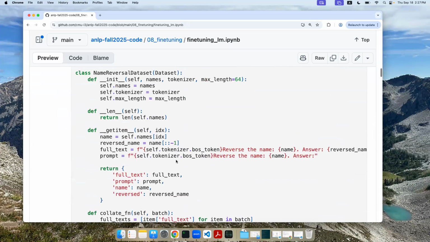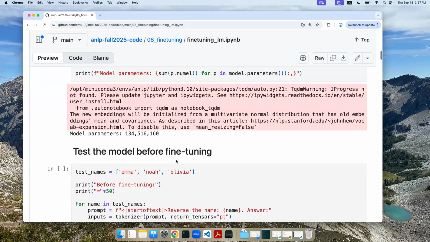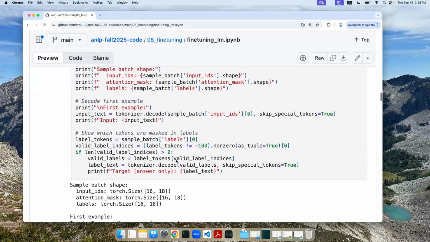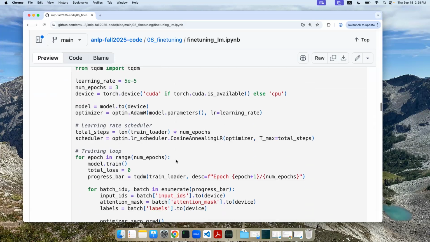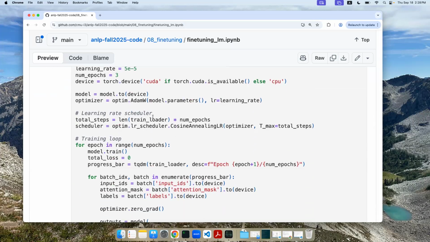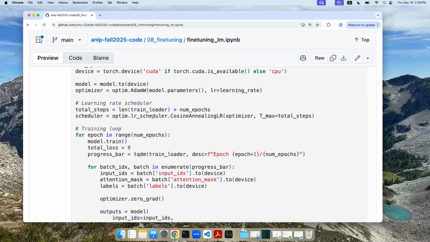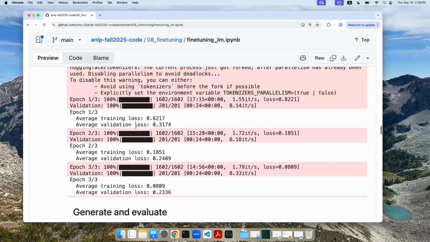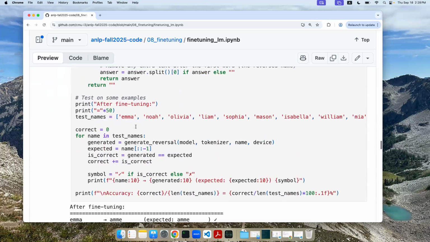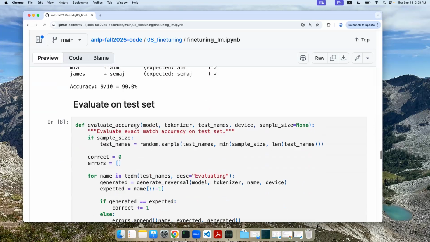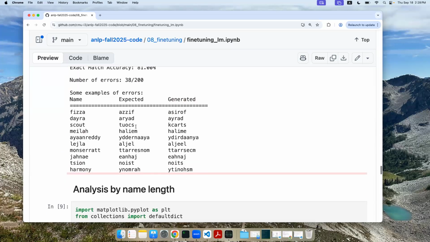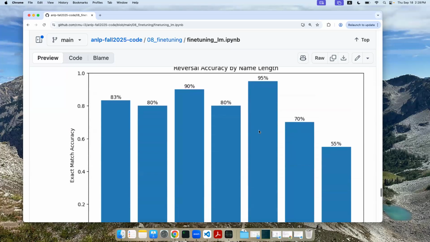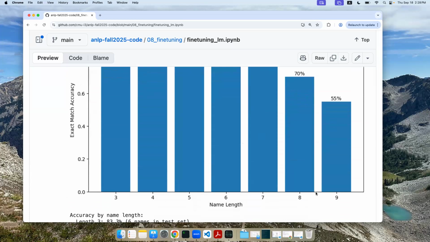So let's see here. Test the model. As you can see, it's actually simpler than the classification in the sense that you didn't have to modify the model at all. We're just jumping right in here to doing the actual fine tuning. And so here's the usual loop. Then this is just showing generation, and that's how I got those screenshots. And you can evaluate accuracy. You can do some analysis, like it looks like it's getting worse on these longer names.